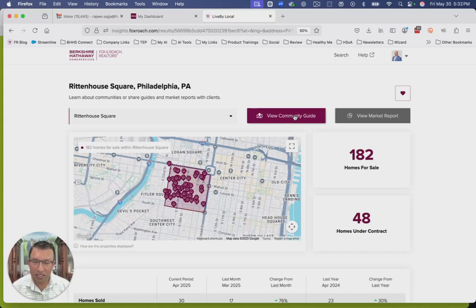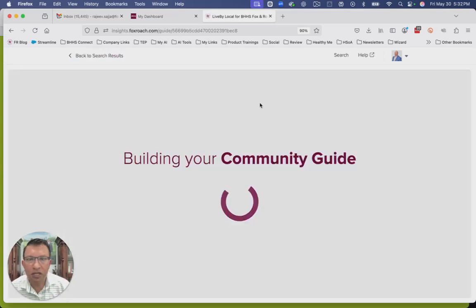These are great for leave behind for people that are not active or people that are looking, because it's all about where they live, the community they live in. Community guide focuses a little bit more on community, demographics, etc. We'll take a look at that. And then market focuses a bit more on specifically what's happening in the market, a great leave behind for an open house, etc. View community guide. Let's go ahead and look at that.